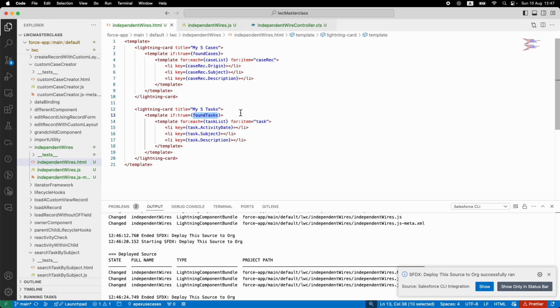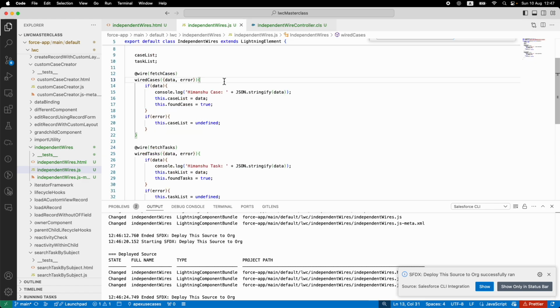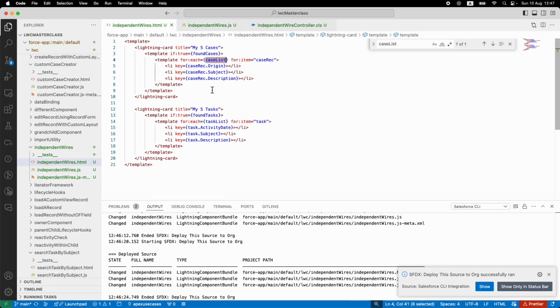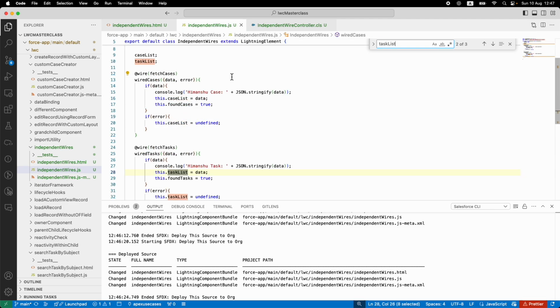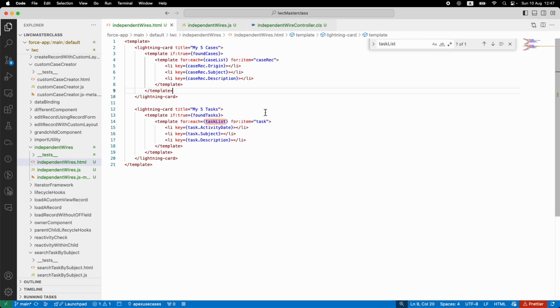Let's go to the HTML. I have the case list. Let's check. Case list. All right. Same variable. And then task list. Okay. While I was searching the variable, I already found the mistake. You see, what have I done? I have given li tags, but I have given all the mappings on the key field. That cannot be. This is not the way.